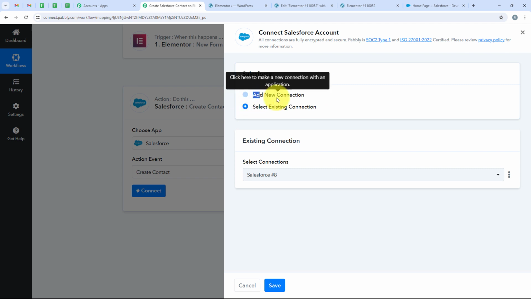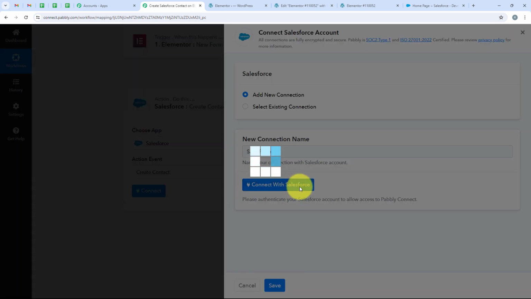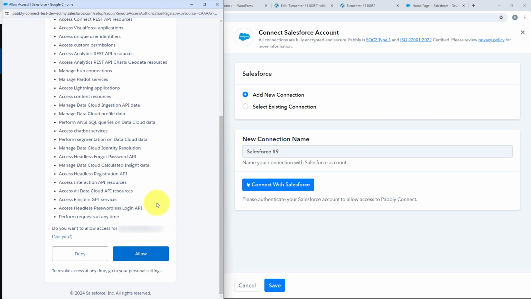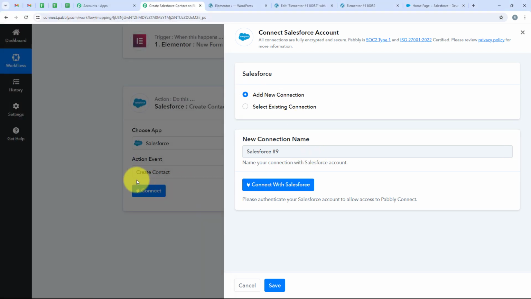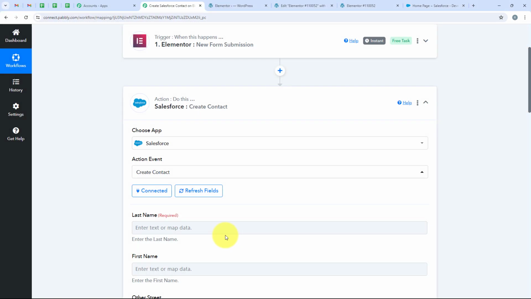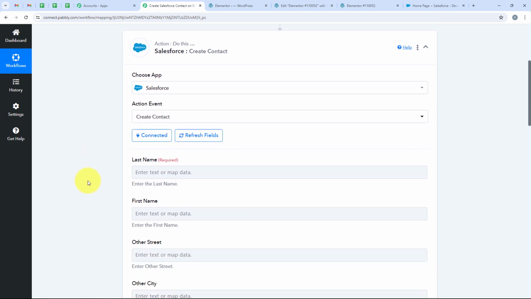And as you can see, it is asking me to add a new connection or select an existing connection. So if you have already connected your Salesforce account with your Pabbly workflow, you can click on select existing connection and then save. But if you haven't, you have to follow me: click on add a new connection and then connect with Salesforce. Over here you can see that it is asking me for some details. So I'm going to click on allow and give Pabbly all the permissions it is asking for because my data is secure with Pabbly. You can also click on allow, Pabbly is safe. And as soon as you click on allow, you can see that you have successfully connected your Salesforce account with your Pabbly workflow.